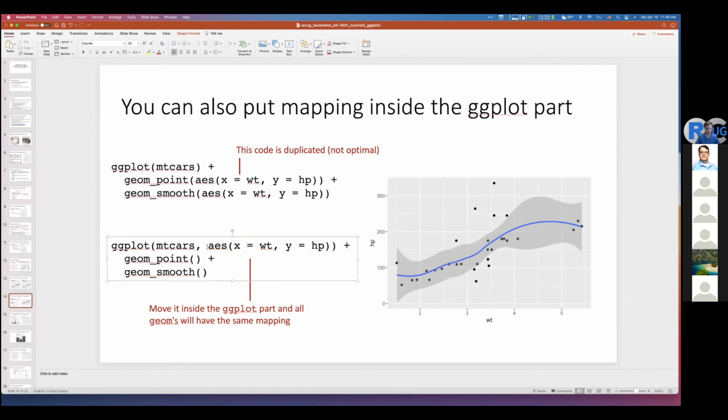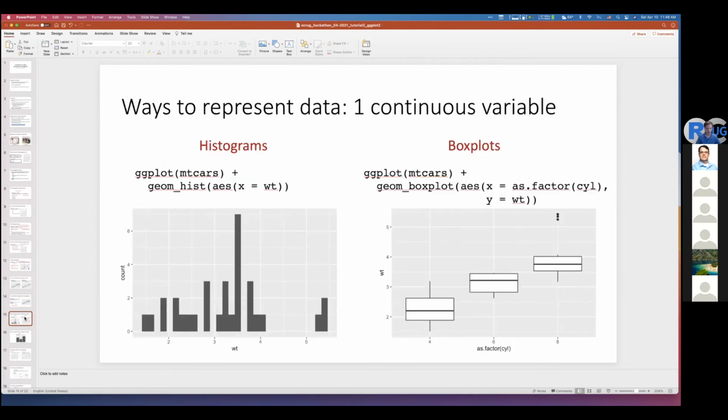This mapping will get essentially supplied to all these geoms. That doesn't mean if you wanted to change things up for some reason that you couldn't also supply a mapping inside of the geom that changes this specification in some way. You can definitely do that. But in any case, this helps you reduce code by sticking it in the main ggplot function call. Okay, let me go through some quick examples here about ways to represent data.